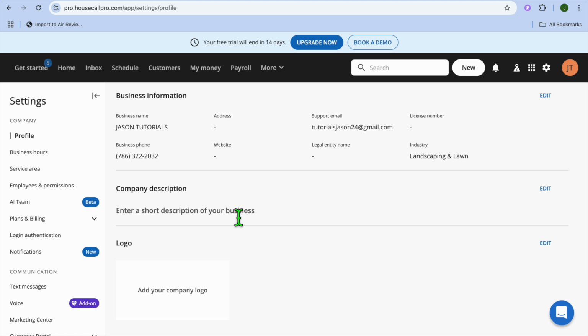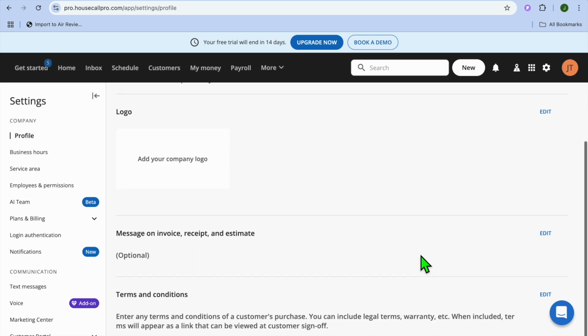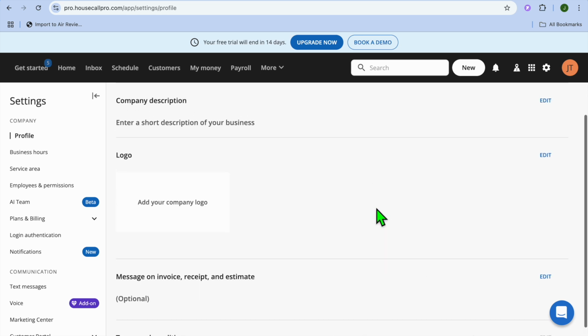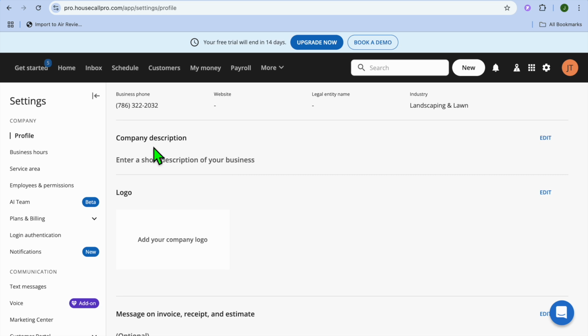For instance, you can add in company description. You can also add in a logo, and this will allow your quotations or your invoices to look a lot more professional. So you're going to tap on Edit and you're going to add in your logo and you want to fill in this information.